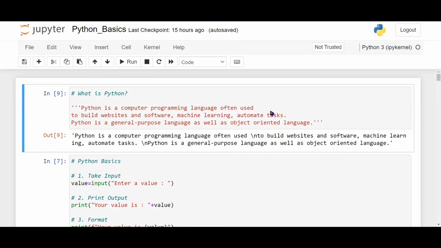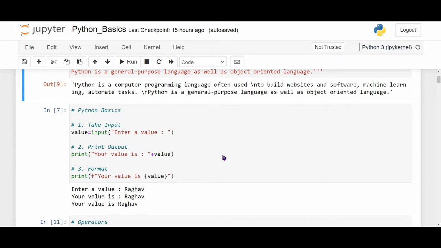Hello guys. Today we will talk about what is Python and basics of Python. First, what is Python? Python is a computer programming language which is used for building websites, using machine learning, used to automate tasks. It is an object-oriented programming language. Now we will take a look at Python basics.